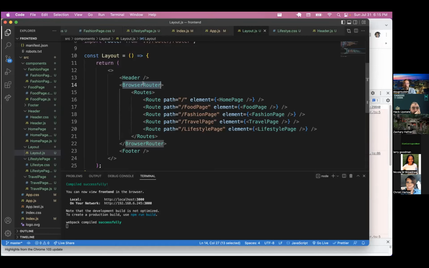Because he sent me something with Reactor. Okay, we use Outlet. Outlet is what we're supposed to be using, which is another React Router 6 thing that didn't really exist in React Router 5. So what we do.